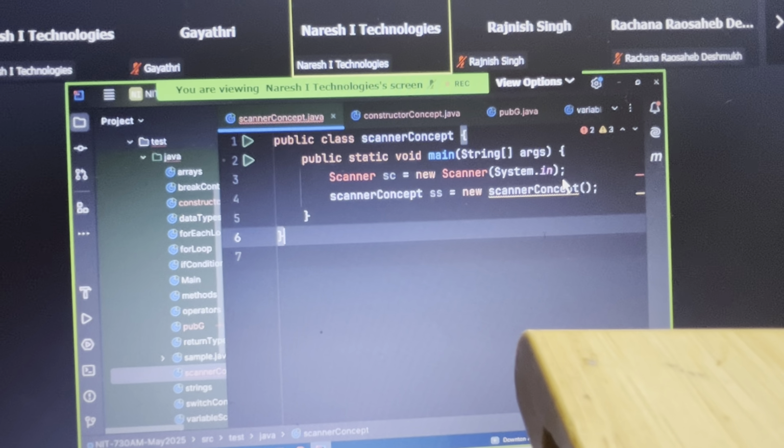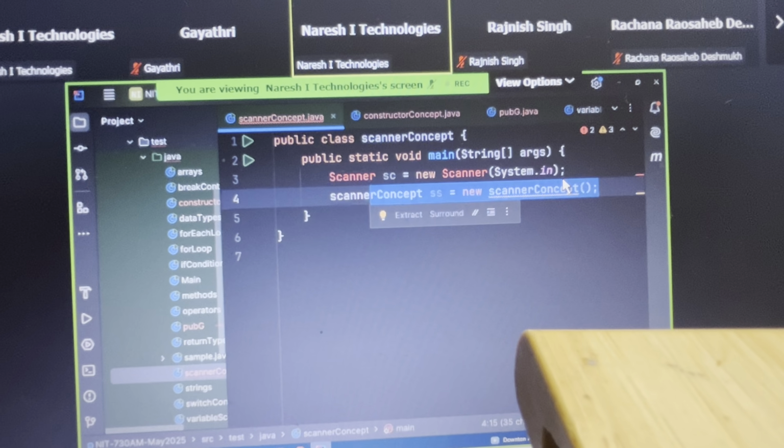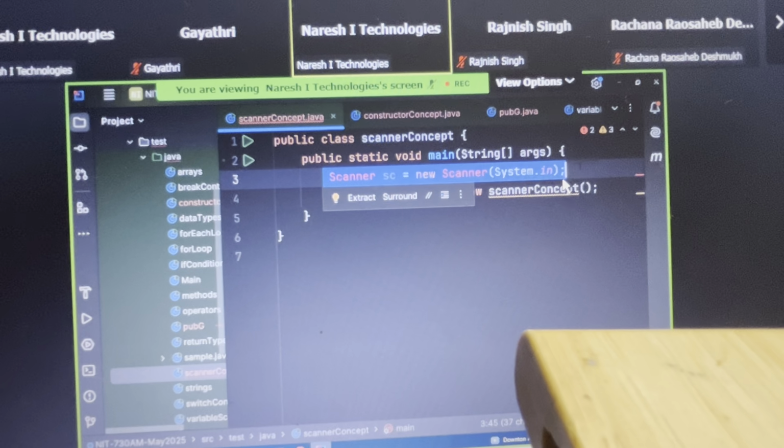Now compiler will not get confused for this object creation, but for this object creation, the constructor, compiler will definitely get confused. Why?